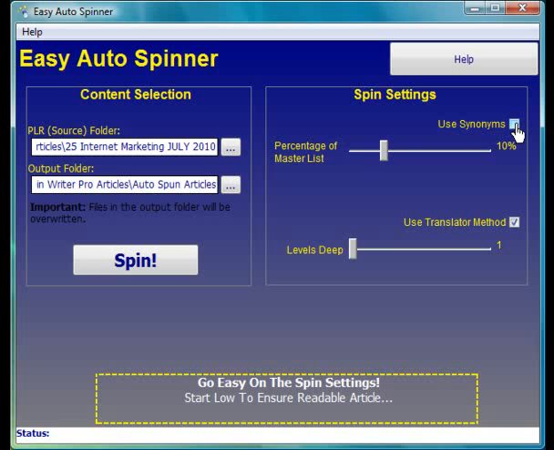If you just uncheck it and leave the translator method, it will go ahead and translate it into a European language and translate it back. And it actually comes up with some pretty good articles there. I have been very happy with it, and I want you to see how it works here. I'm going to go ahead and do the checkbox here. I'm going to leave this at 1.